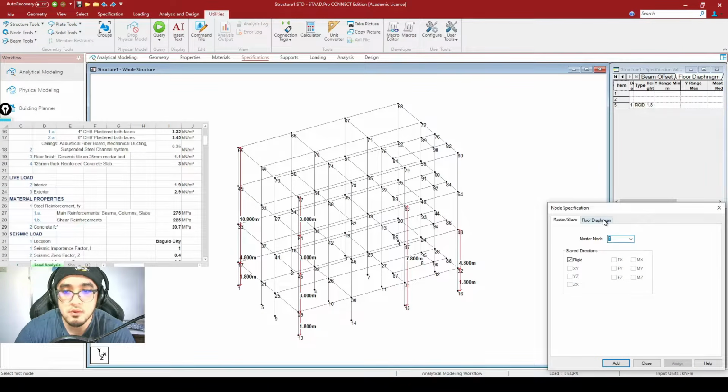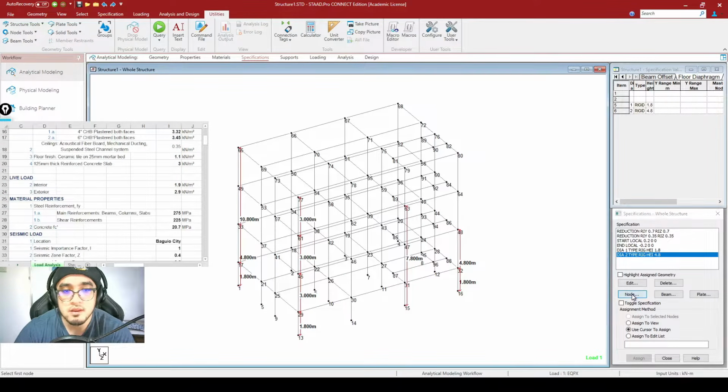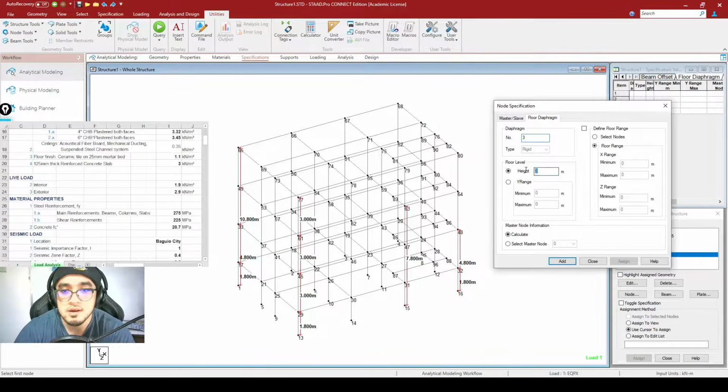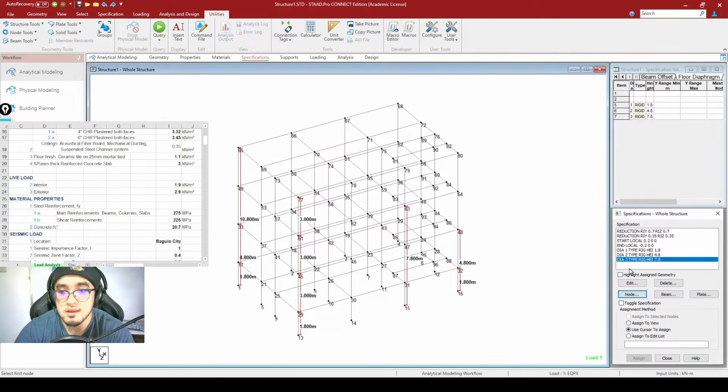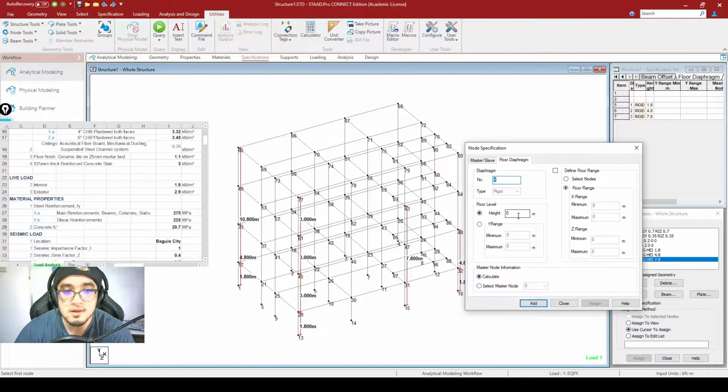Let's create another one. So floor diaphragms, then the floor level is now equal to 4.8. And another one at a level of 7.8, so this is now for your third floor. Click add once again. And for this diaphragm, this is to be 10.8, or this is for your roof deck already. So press add.